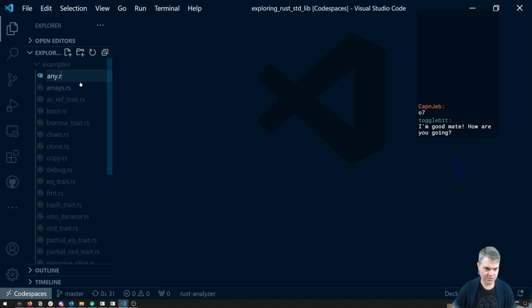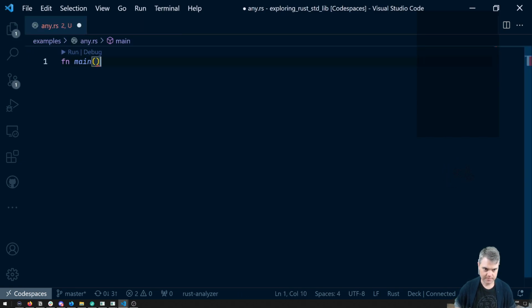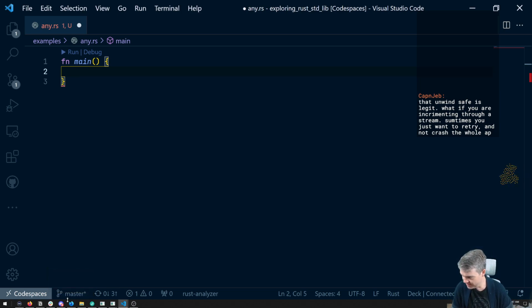All right, so we're gonna do any.rs. Okay, the Any trait is pretty cool. We used it extensively. UnwindSafe is legit. What if you're incrementing through a stream? Sometimes you just want to retry and not crash the whole app.